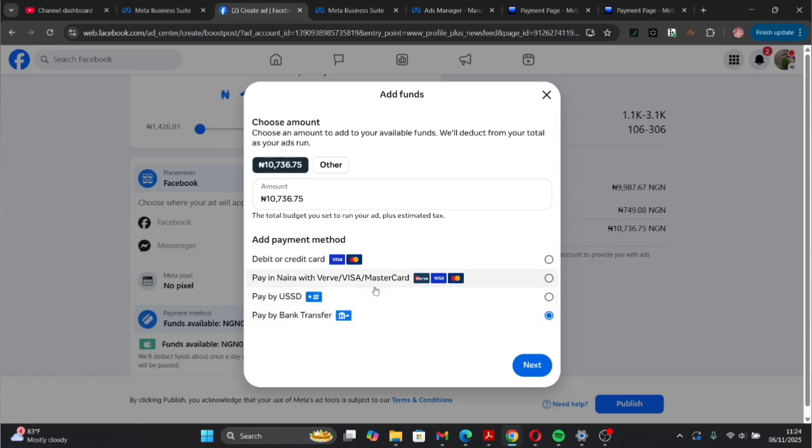So I can decide to pay in Naira with Visa/Mastercard. I normally use this, I prefer using this, or I can decide to pay with bank transfer. Some of my clients prefer using this. Any one of your choice can go. Anyone that you choose between these two can go: pay in Naira and pay by bank transfer.